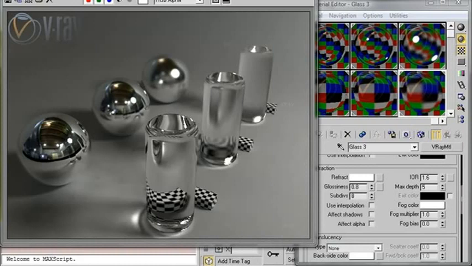Be sure to tune in again next week when we'll take a look at how you can create materials in VRay using maps.